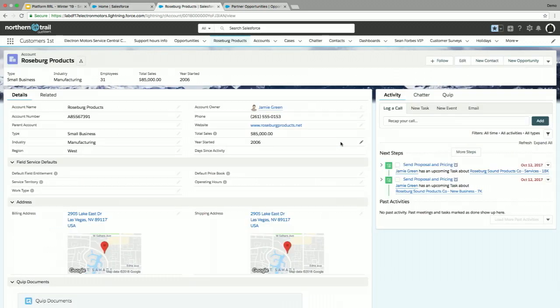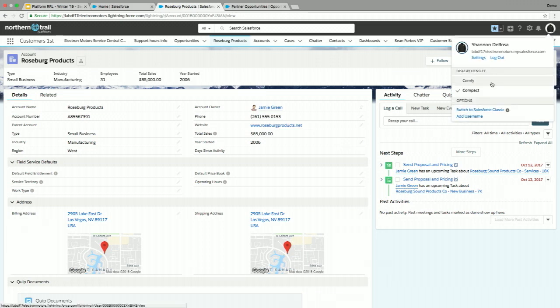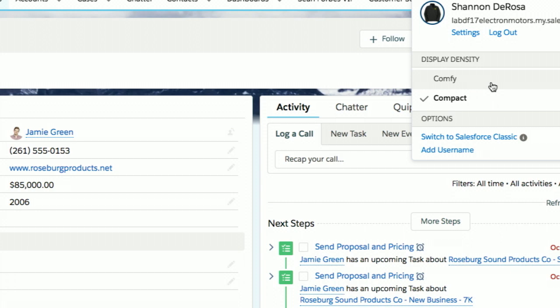Okay, and I'm showing you here an account record in compact view. So again, the way you control this as an end user is you open your user menu, and if you look up here, I've got some settings here for whatever view.